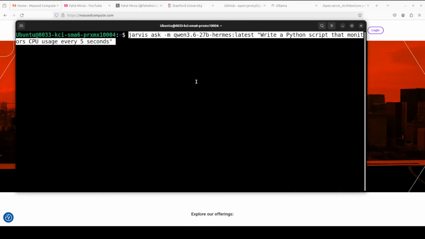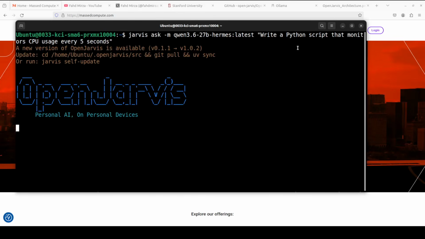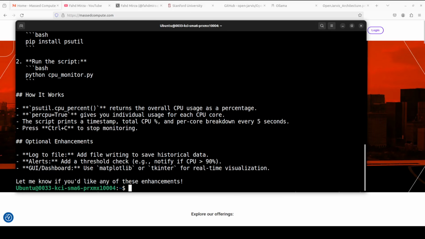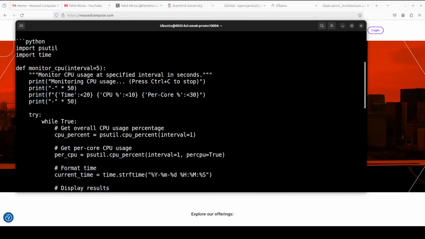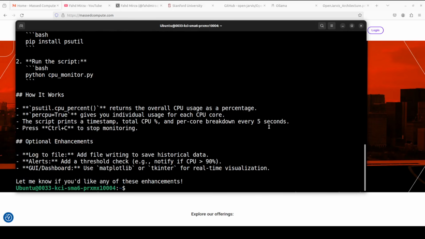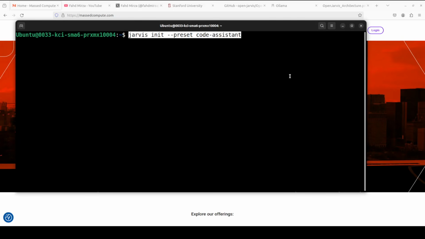On your screen, this is just a basic thing where I'm just asking it to write a script, and that's it. And then I will quickly show you what you can do with, let's say, the coding assistant preset. So this is a general output which it has given me. But if you want to work with an expert, the specific preset, all you need to do is just initialize that preset with this init command.